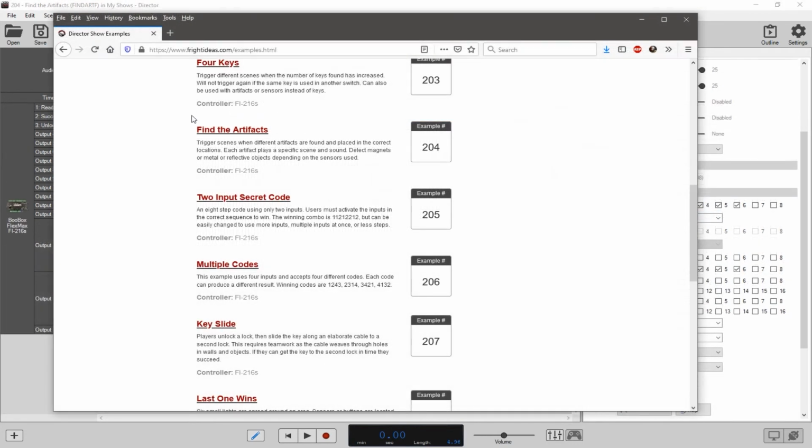All right, on to the next show, which is Find the Artifacts. This is if you have, let's say, some items with RFID or reed switch or just any kind of sensors and stuff like that. This would be a good one. This is a good one for RFID type stuff, like if you have little statues you have to put places. So let's take a look at it.